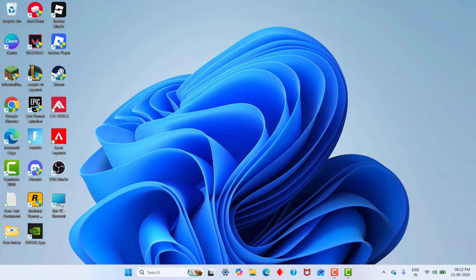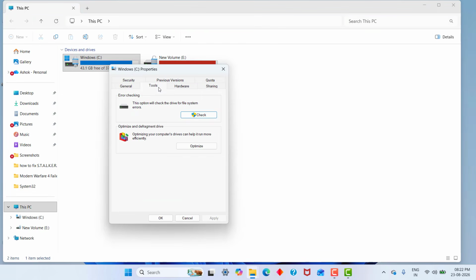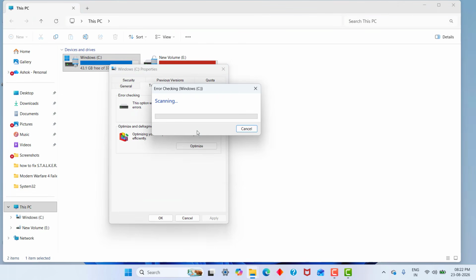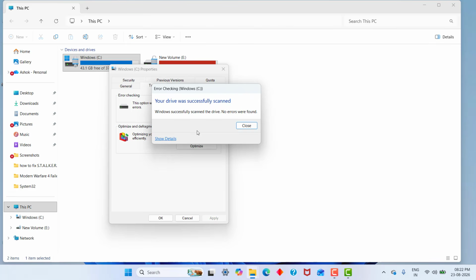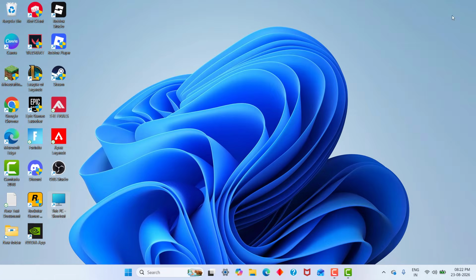Open This PC. Make sure you have enough memory space. Right click, click Properties, click Tools, click Check and scan the drive. It's entirely scanning your C drive. Successfully scanned, no error was found. Click OK in the bottom side.